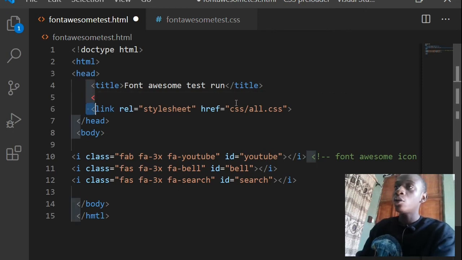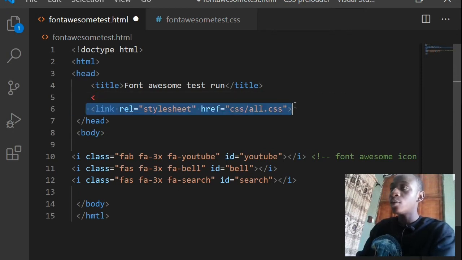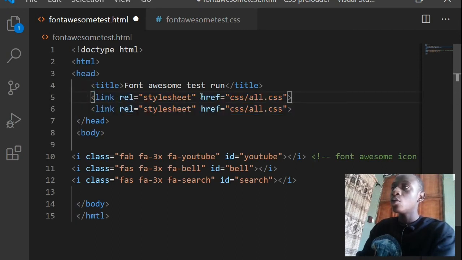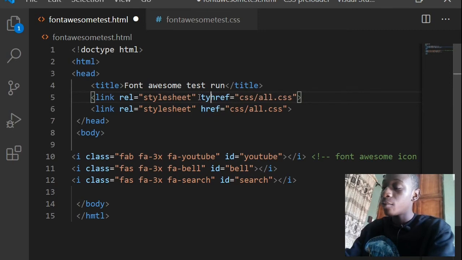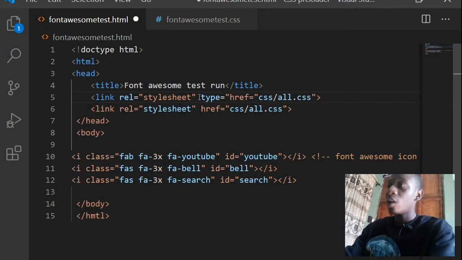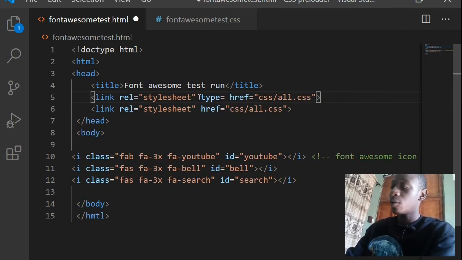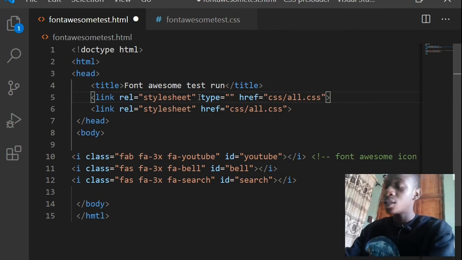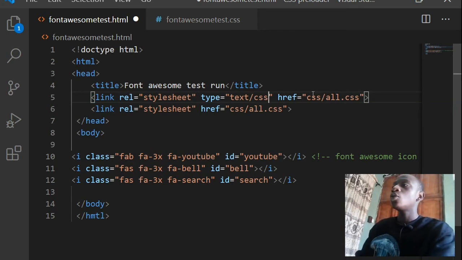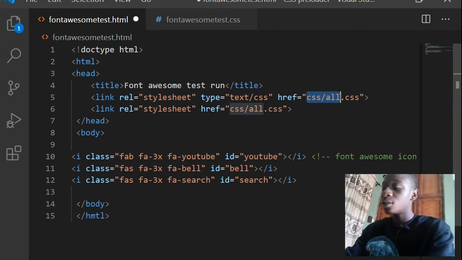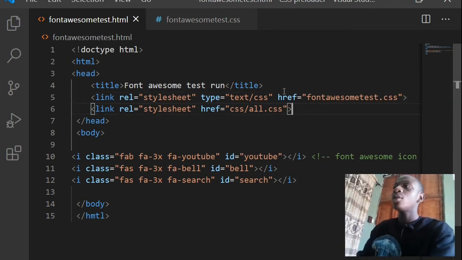So I'll just copy this and add a little bit of, let's see. So yeah, there's gonna be a type. So we have text. Okay, I'm gonna make it text/css. So the href here is not gonna be this. So it's going to be our new name, that is fontawesome test.css. So I haven't said that I can edit it.